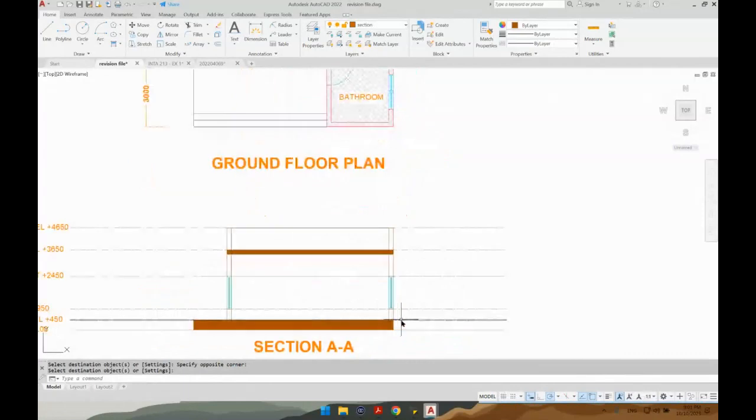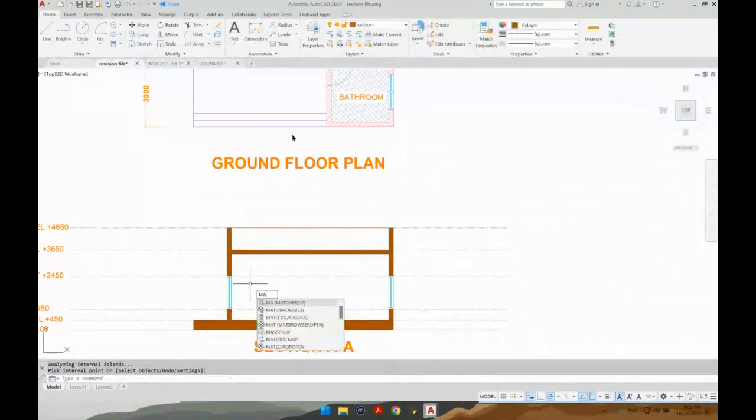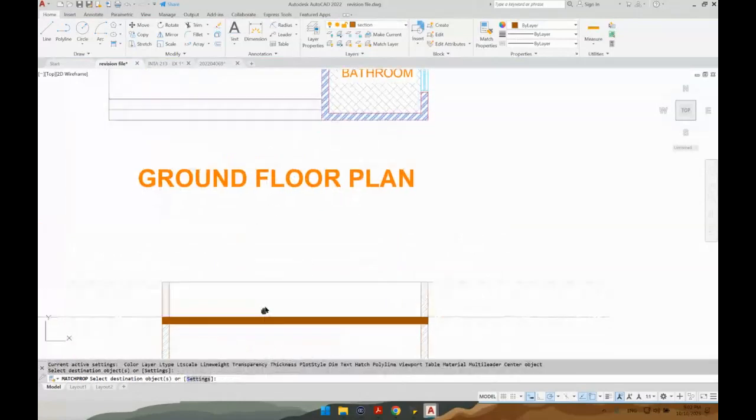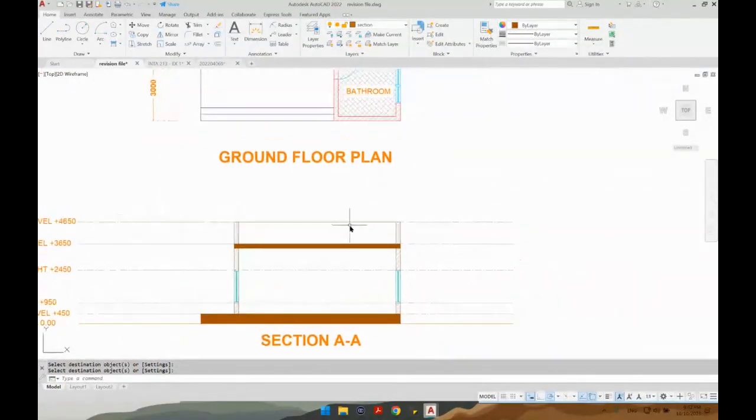Okay, now what I'm going to do, I will add hatching for the wall, H enter, add hatching for the wall, and then MA enter to match this hatch to this one. Okay, MA enter, which is match properties. Now we are done with the section part.